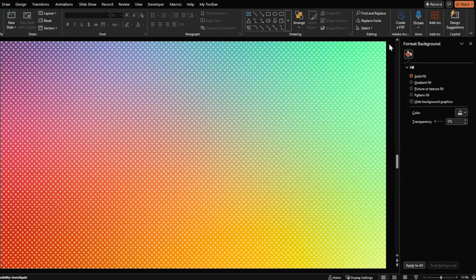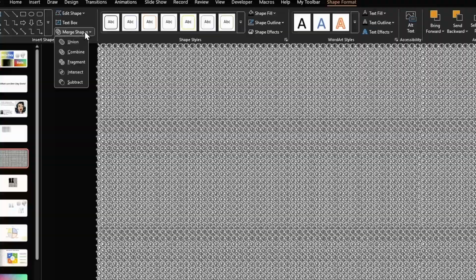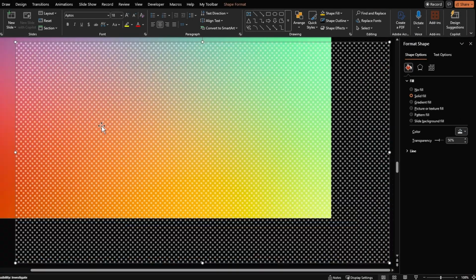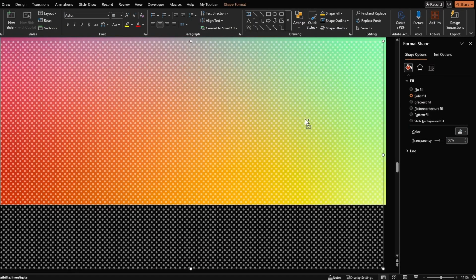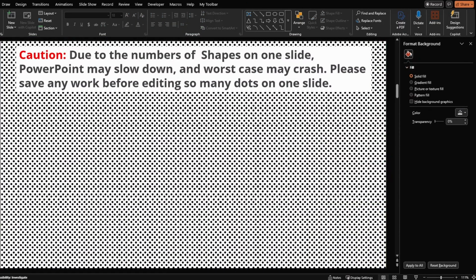nice looking texture. What I have done here is I have selected all the circles and I have merged them into a single shape using Merge Shapes Union option. So this way, it's easier to work with these dots without hanging your computer or crashing your files. So as you can see, I can freely move this without affecting PowerPoint at all. First time when you combine them using merge shapes, it will take you time. So make sure you save your work.